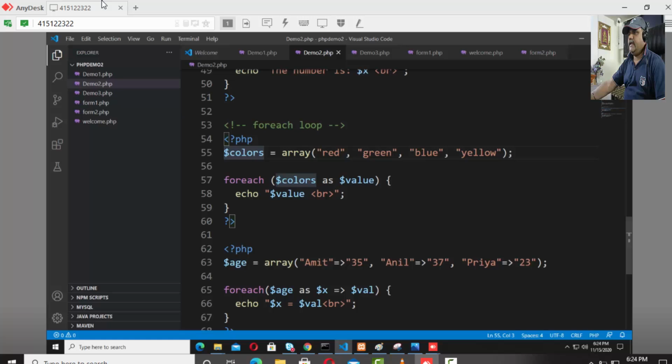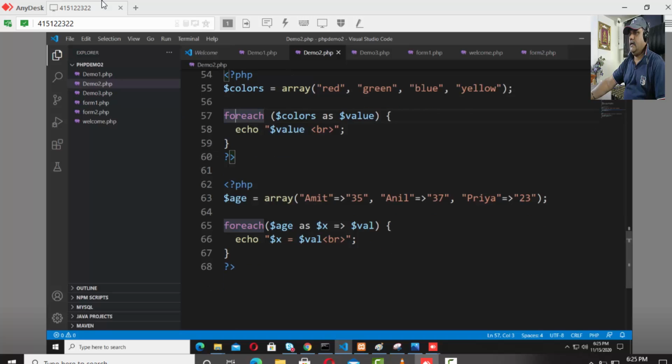But here in this case, if the array is declared with its elements, then foreach $colors as $value, right? Means this $colors is an array and this $value variable will refer to the element available in the array. Means in the first case $value will fetch the data red, then green, then blue, then yellow. So in this manner, the entire array elements will be traversed. Okay, so whenever you have a set of elements and you want to traverse it, then foreach loop is better and effective.